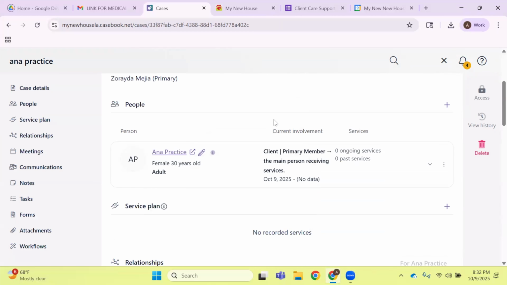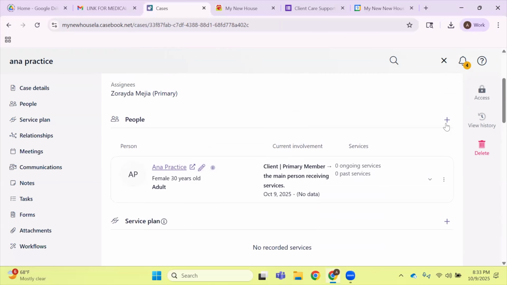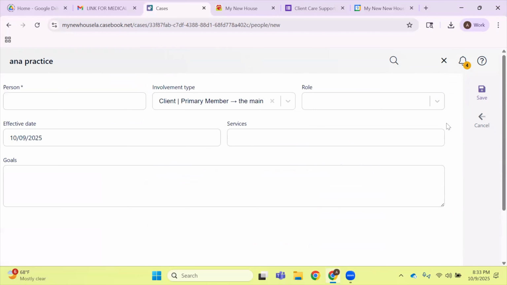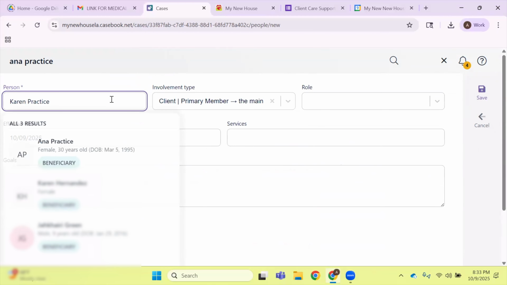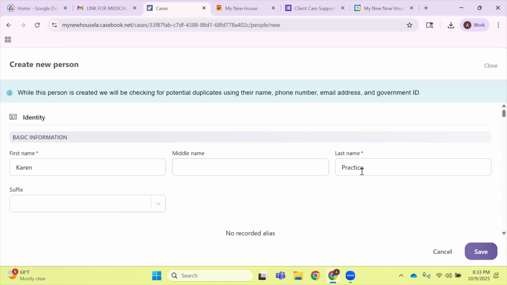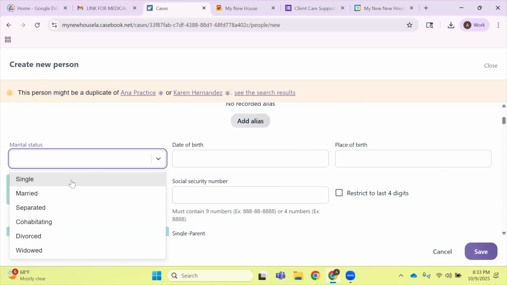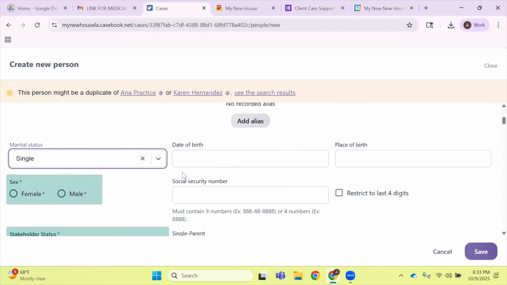So right now it's just Anna Practice, and we're going to add her daughter Karen Practice in a second. So you go to people, add person. This is going to be Karen Practice, which as we remember doesn't exist yet. So we're going to scroll down and click create new person. It's going to fill out the first couple of fields, and then we go down and do the whole thing over again for the second person. Marital status single, because this person is like 7 years old or something, 9 years old, I think. Let's see, yeah, 9 years old.